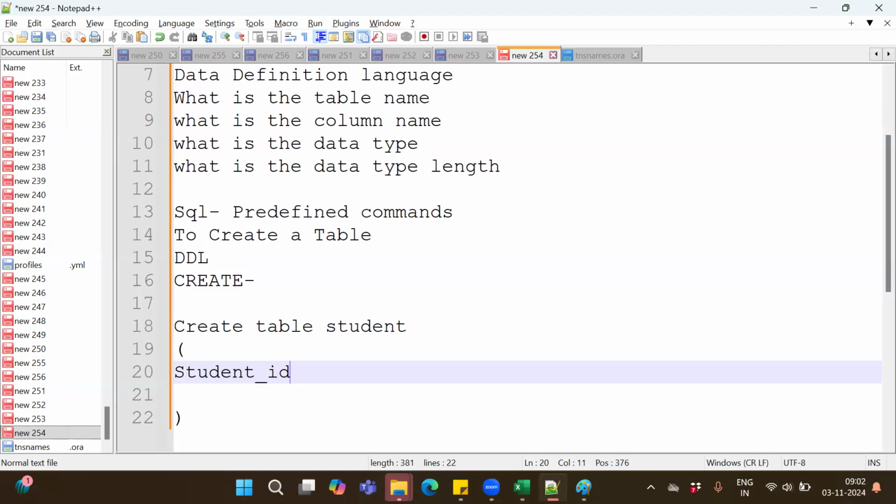Student ID, and you have given the student ID column name. And what do you require? You have given the table name, and on top of that you have given a column name. And what do you need? Data type. What is my data type? So now I'm going to keep the number only. Number, and what is the length? So I will define a length.